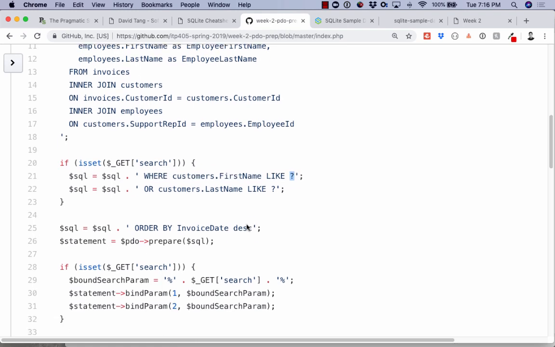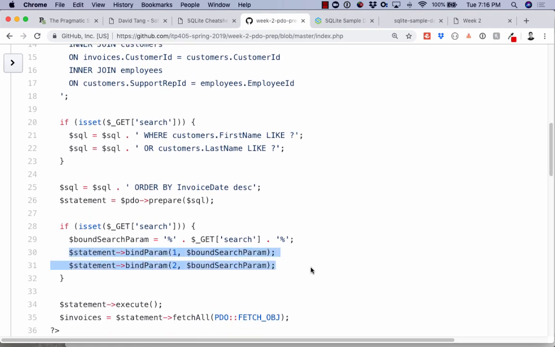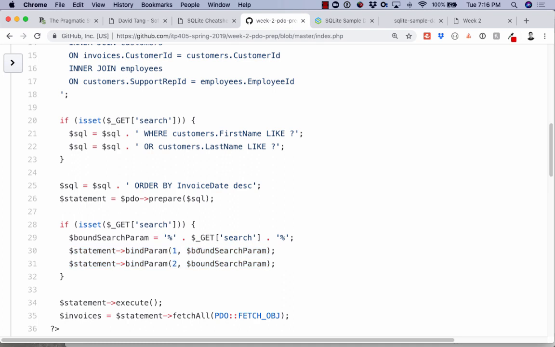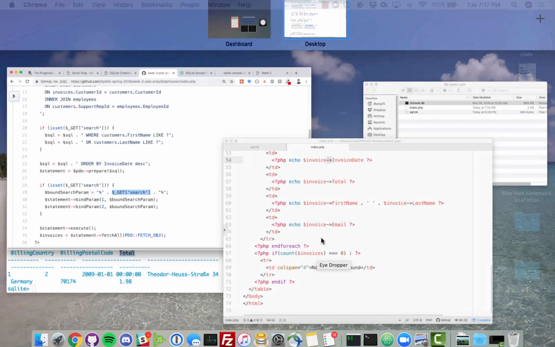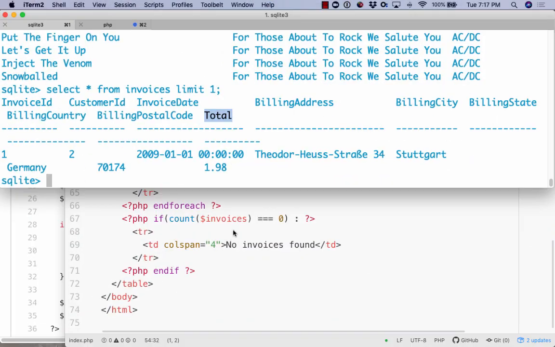So like question mark, and then down here, I said if the search term was either in the first name or the last name, then we bound those params. So we did bind param 1 and 2 because there are 2 question marks in this SQL statement now. And I took that same bound param, which was the search term, and added the 2 percent signs, which come from the like statement. So in SQL, you can do, say, select all from customers where first name like percent.